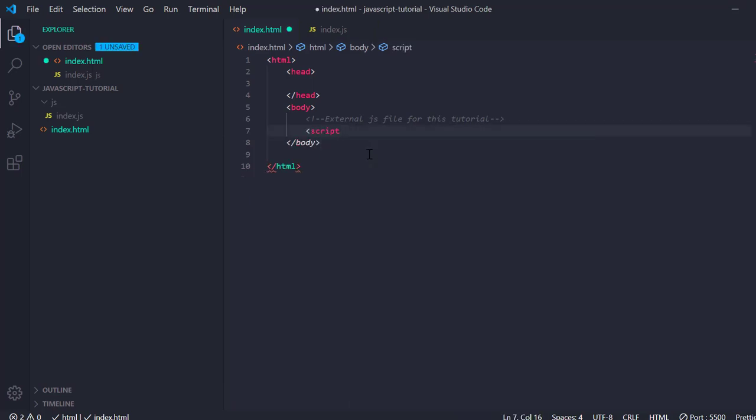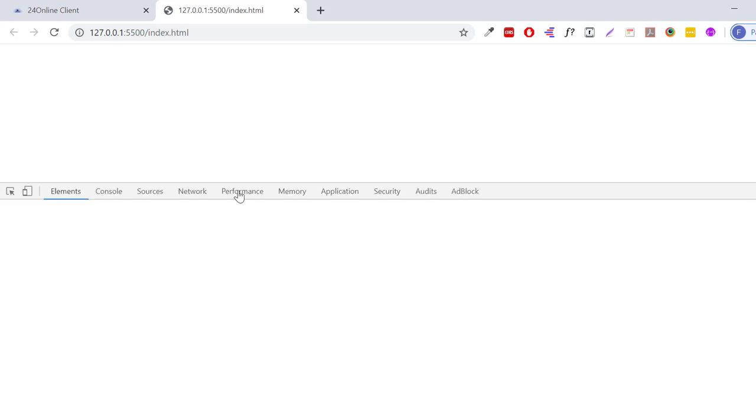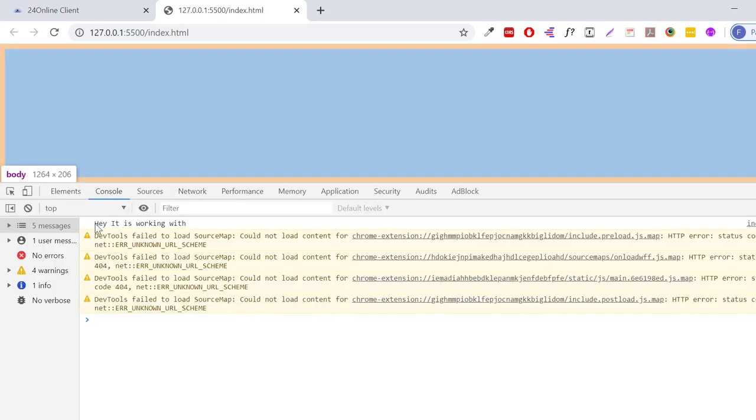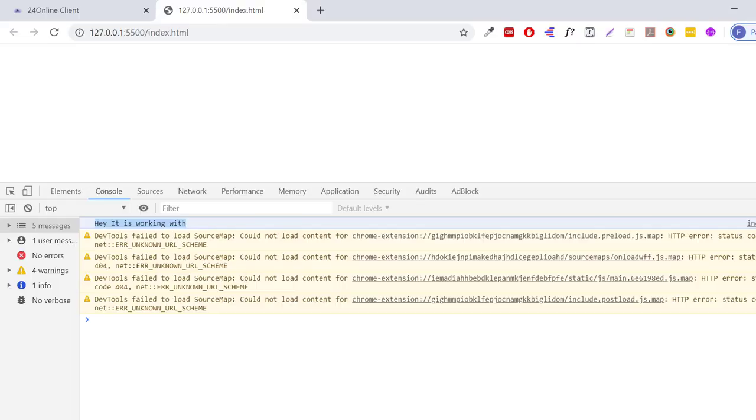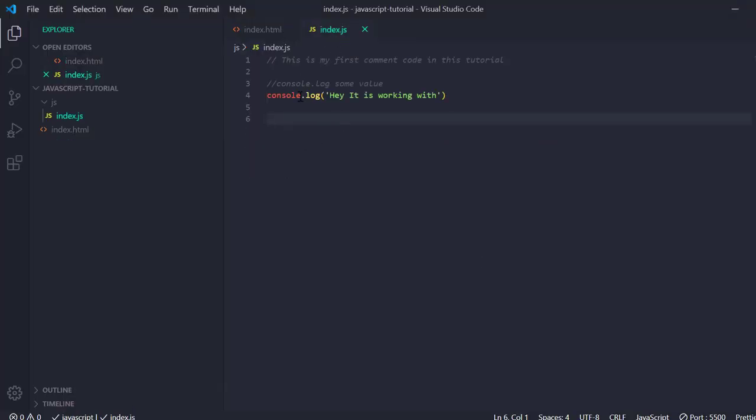For doing that, I need to add the script tag and close it. Then I need to define the type of it. It will be text/javascript, and I need to provide the src of it. So in this case, src will be the js folder and then index.js. If I go and see the console, it is still working with the message which is written in this case.